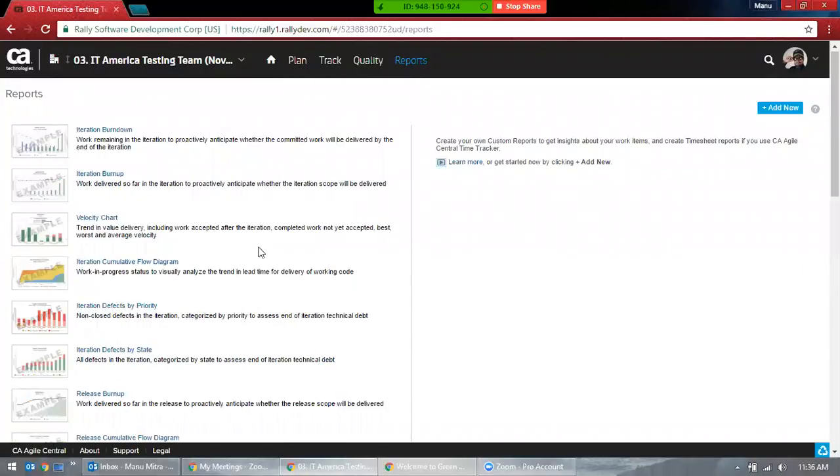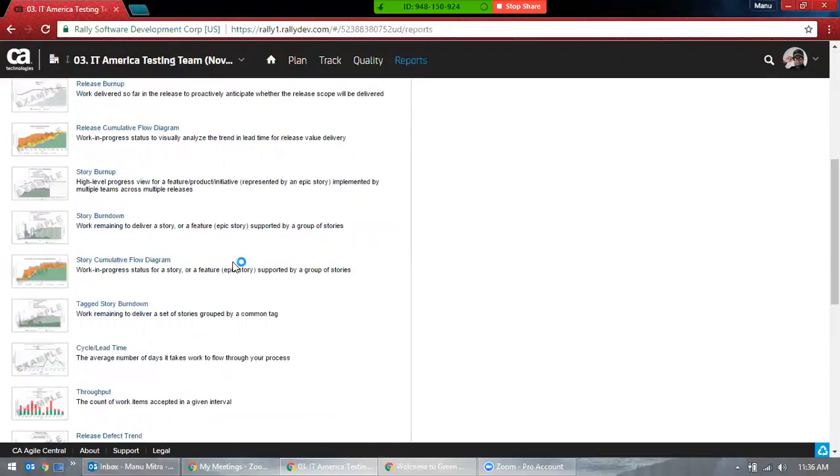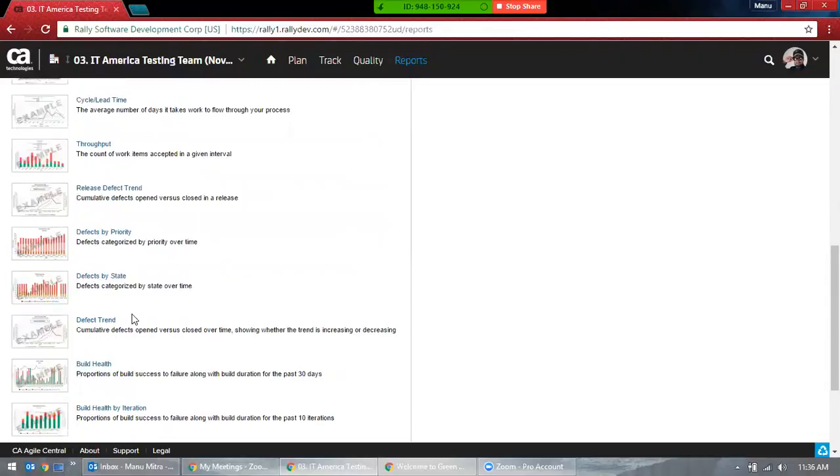So there are many reports, like iteration burn down, velocity chart, and story burn down. Many reports are there, like throughput. So these are all the reports.